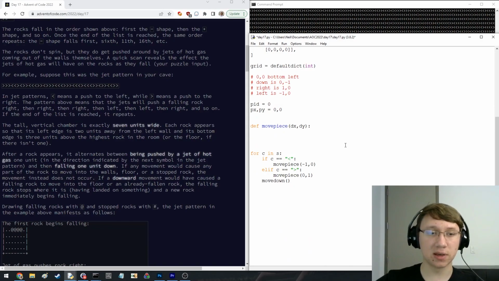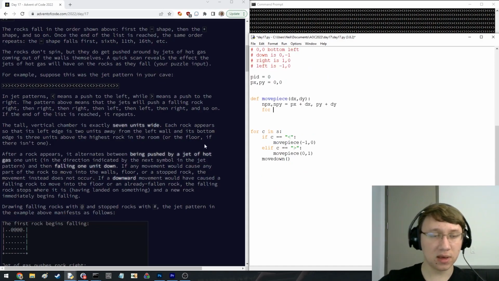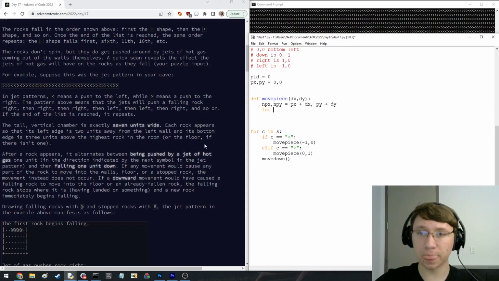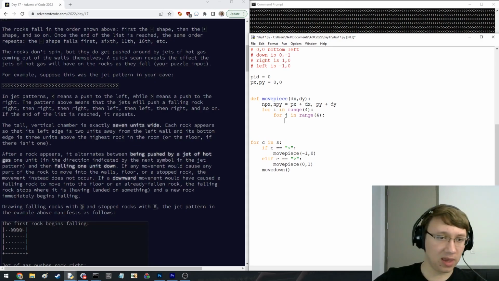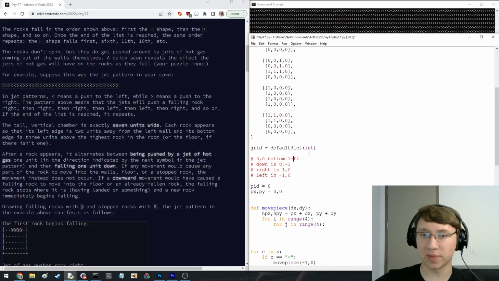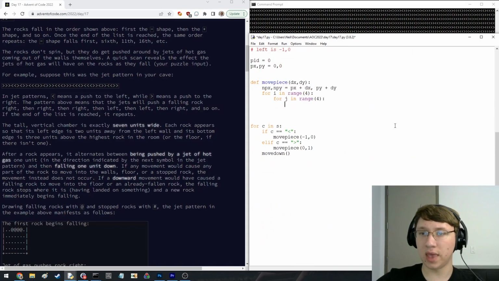Okay, so the move piece logic. Let's see. What we'll do. So new px, new py is going to be px plus dx, py plus dy. And what we'll check is we're going to check if, for i in range 4, for j in range 4, if the piece x coordinate is going, the piece coordinates are going to refer to bottom left. So px, py are going to be bottom left of the 4x4 piece grid. Cool.